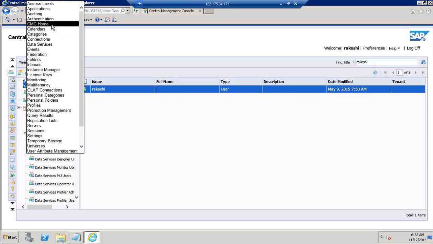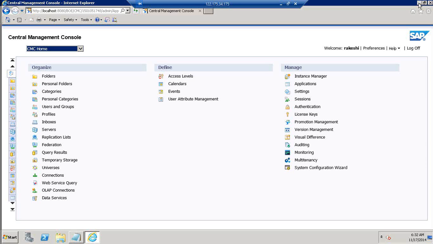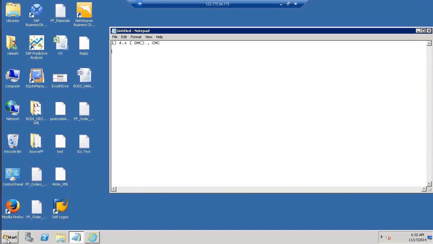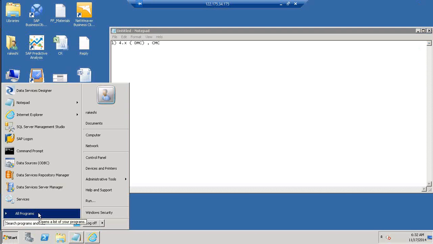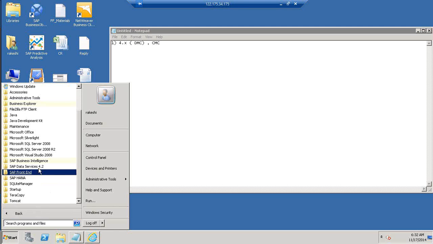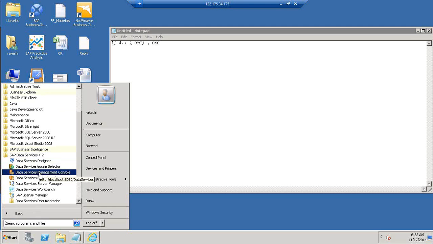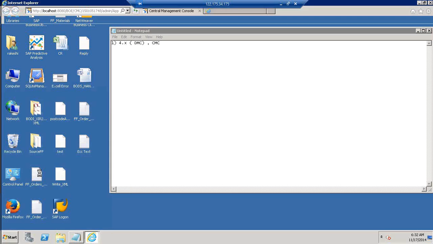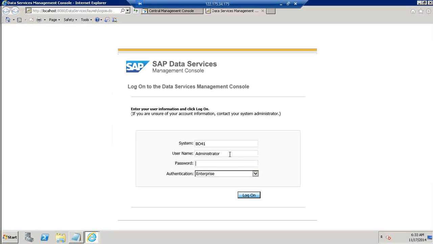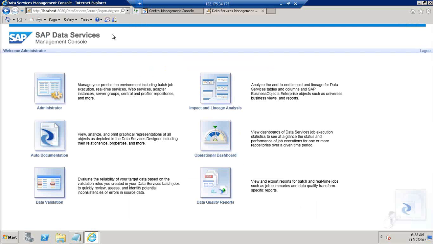Apart from this, there is another management console, that is our Data Services Management Console. To log into it, the navigation is Start, All Programs, Data Services 4.2, and you have Data Services Management Console. Once you click on that, again it opens through a web page. And this is the start screen, Data Services Management Console.